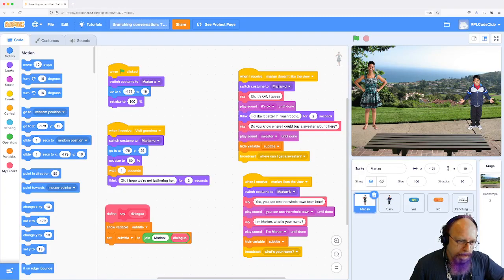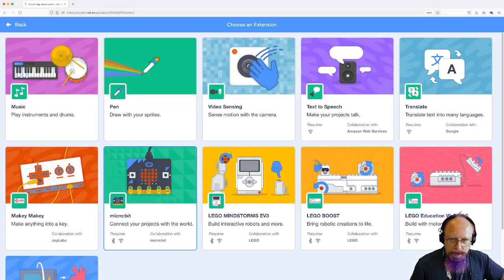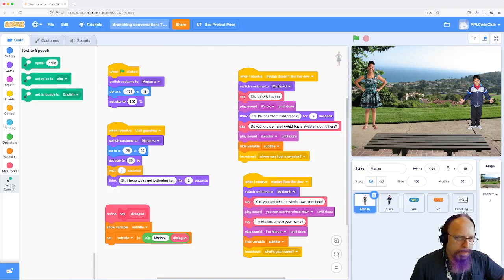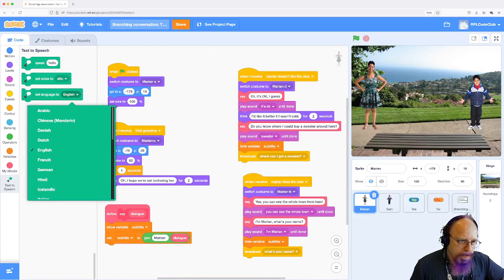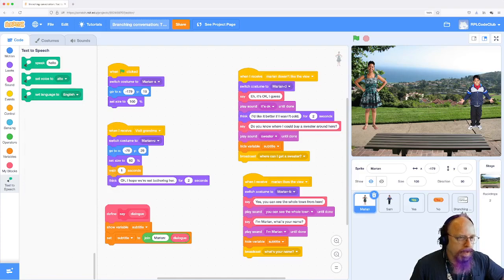So I'm going down here. Down at the bottom left, there's a button to get to the extensions, and I am going to choose text to speech. All right, and now we will set up our initial voices. Oh, it's interesting, we can choose languages as well, so that we'll play with next week. So we're going to need a speak block, hello, and we're going to need a voice block. And we're going to actually make our own blocks for this so that the two characters have different voices.